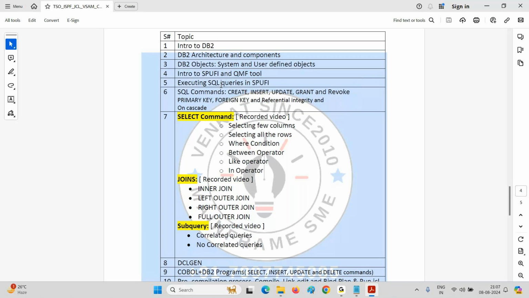Then we will see how we can execute SQL queries like create, insert, update, delete, and simple select. I'll execute all of them. You can spend a lot of time on select commands: how to retrieve specific columns and all the columns, the where condition. Whatever I highlighted in the seventh topic, I won't show practically on my server in this session, but I conducted it in one of the previous batches. Those videos I'm going to give to you. Only the seventh one: select, joins and subqueries.